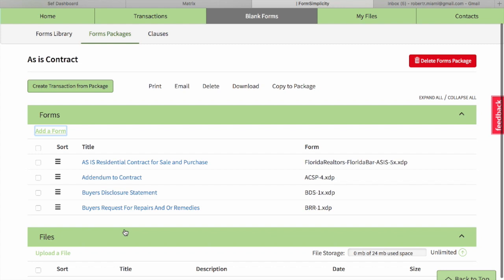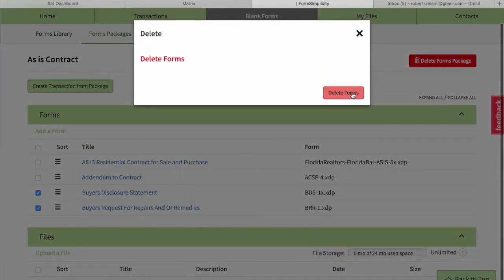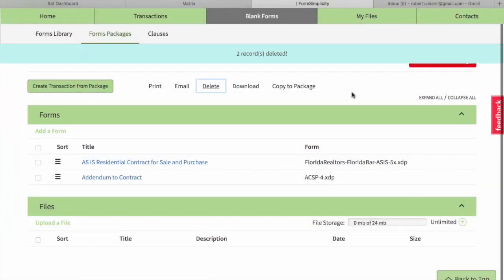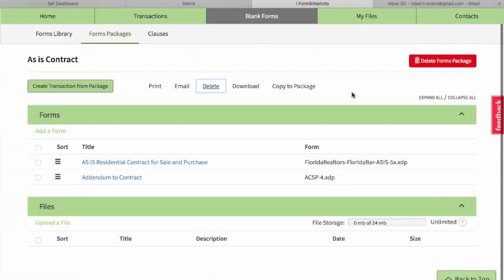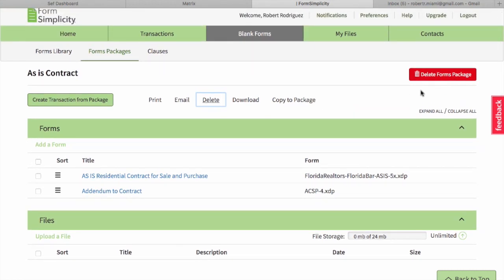If you want to delete a few of these forms, you're going to click on the forms that you wish to delete from your package, and you're going to hit delete and then delete again, and this will wipe out the forms you had inside your package. For deleting your package, you're going to look for the red icon on the upper right corner that says delete forms package, and this will eliminate the entire package from Form Simplicity.